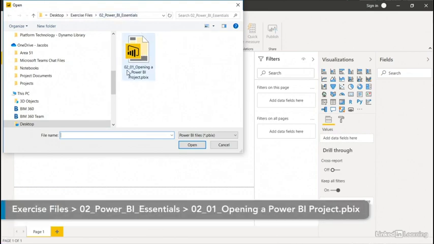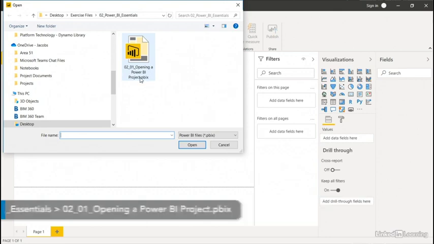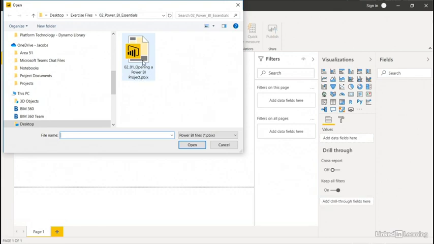Then there's a file there called 0201 opening a Power BI project. And that's the project that I would like you to open just to get experience in opening an existing project. This project actually has nothing inside of it, but it will open up this project environment.